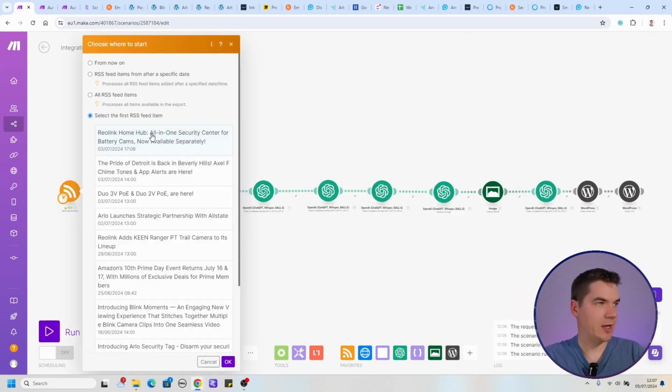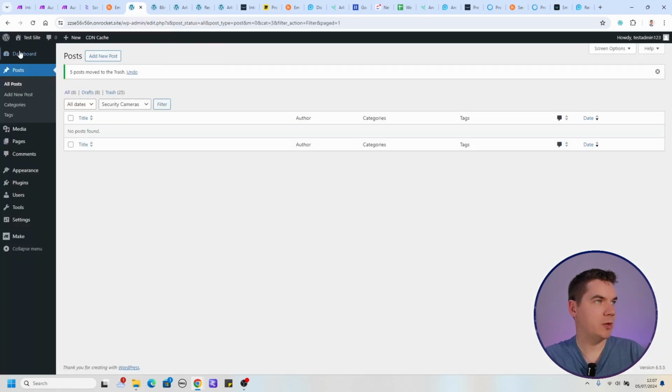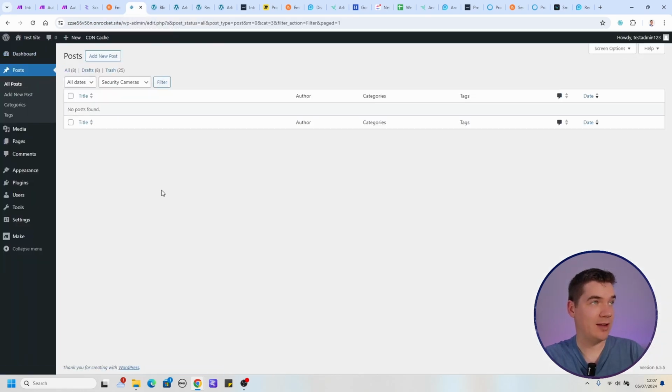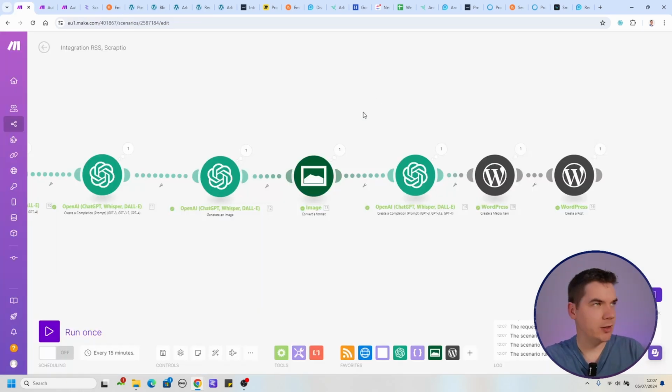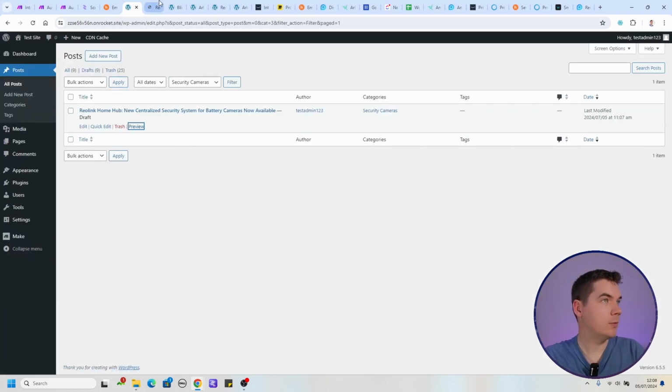So let's test it out. So we'll select this Real Link Home Hub again to generate the article. Click run once, and it's going to go through the full process. And then I have WordPress opened here, and this is the posts for the security cameras category, and there's no posts available. So we'll be able to see the post here once this full automation completes. Okay, it's done. So let's have a look. We'll refresh here. Yes, we now have our draft post. Real Link Home Hub, and then if we click preview, there we go.